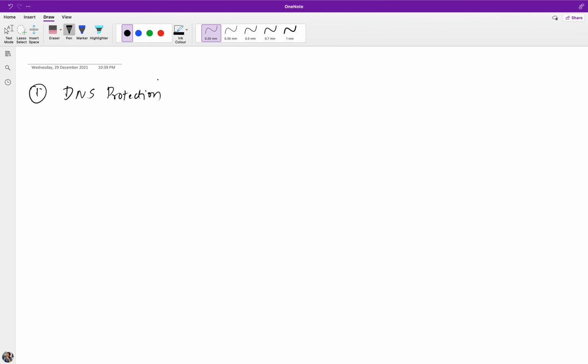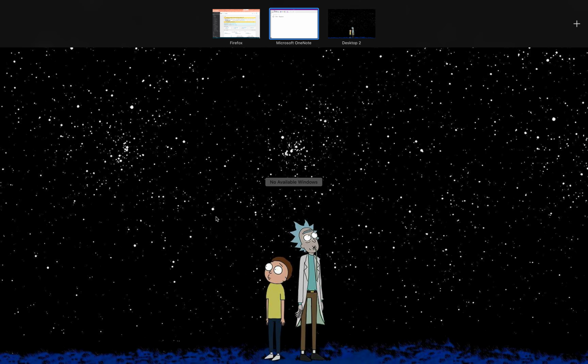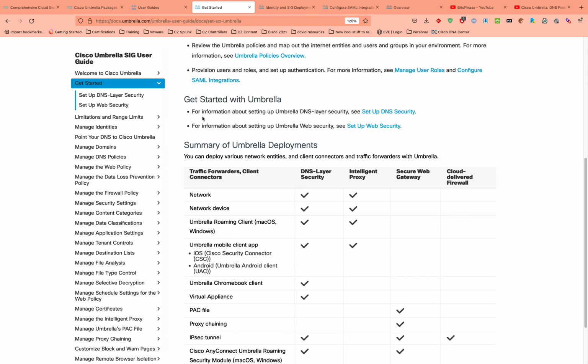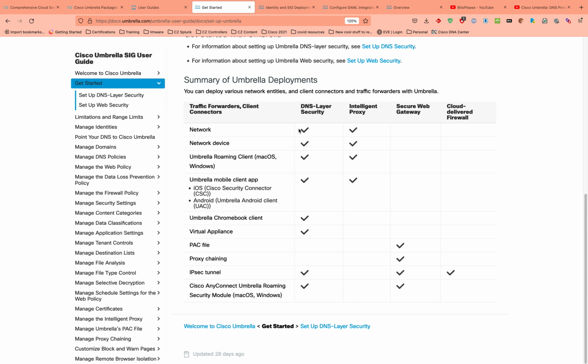Now, when you talk about deployment, the very first question when you look at this use case would be, okay, look, Joel, I want to protect the DNS requests of the users in my organization. How do I deploy it? Obviously, you can always reference this guide which I showed you earlier. You can always reference the compatibility, as you see here. The DNS layer security, you get it with all these various deployments, right? So you will have to just figure out what really works for you.